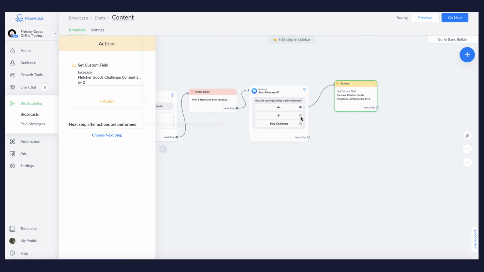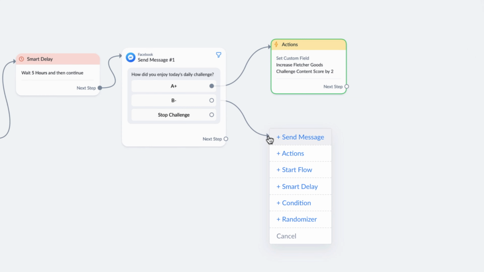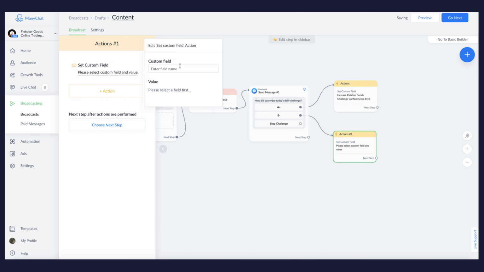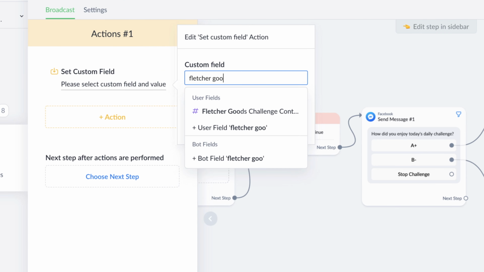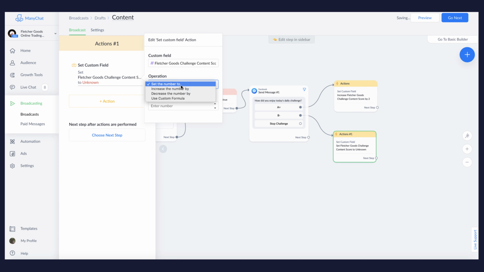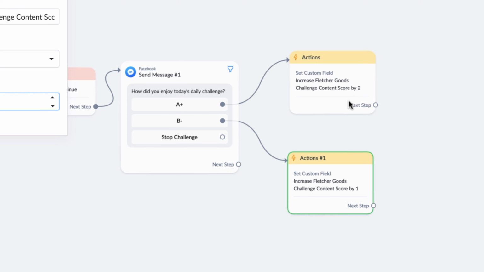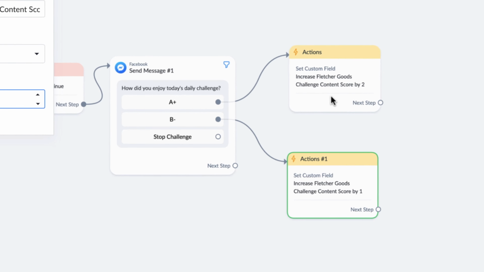And for this B- rating, we're going to be doing the same. We're going to set up an action block using that same custom field that we just created. And we'll increase this value by 1 if they chose B- as the rating. So you'll see here that the higher their rating for the daily challenge, the higher their content score is going to be at the end of their challenge.